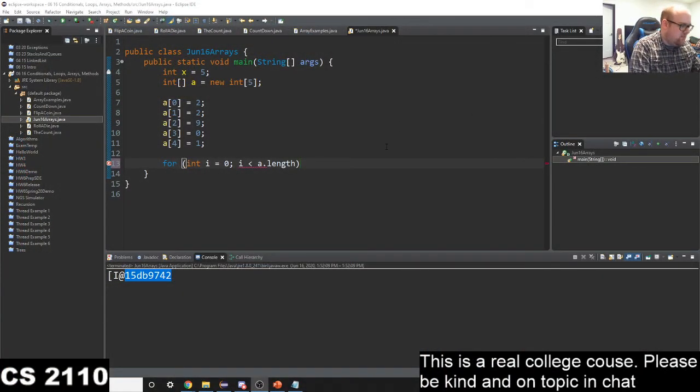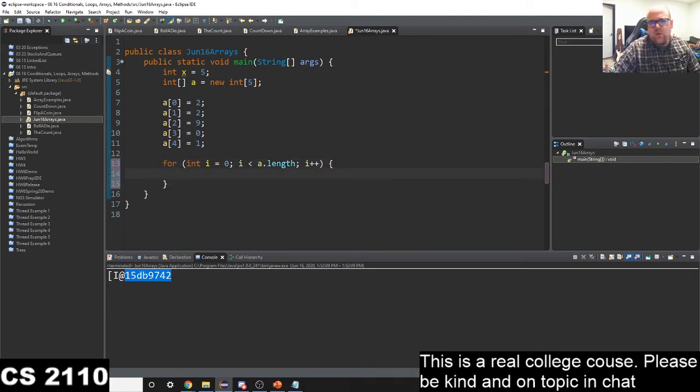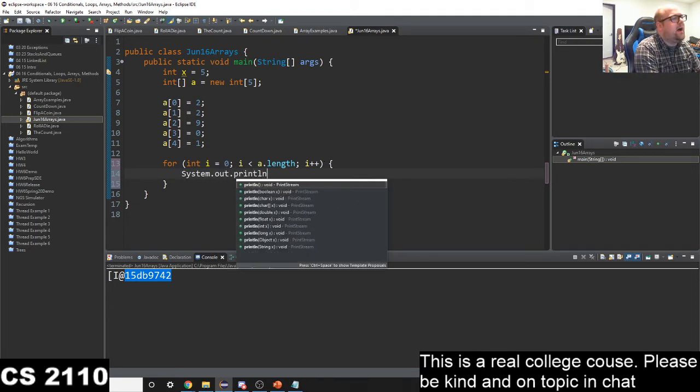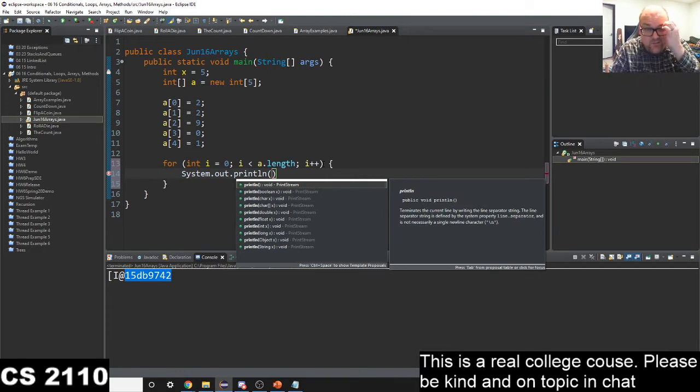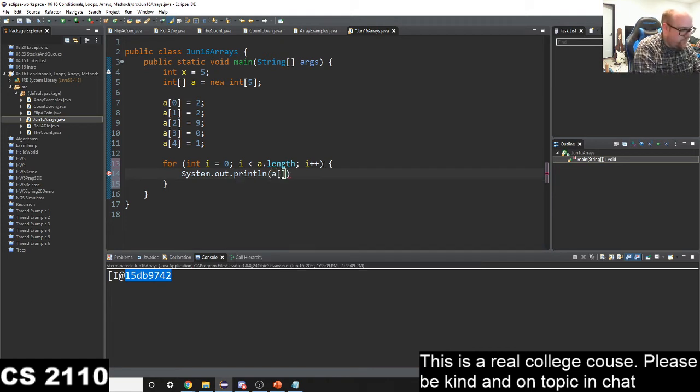From there, I++. Almost everything you ever write to loop through an array will look like this. And then we could just do system.out.println, and how do I get the ith element of the array? How would you do it in Python? It's actually the same in Java. What would I write to get the ith element of the array? A[i], exactly. Get the ith index of the array.